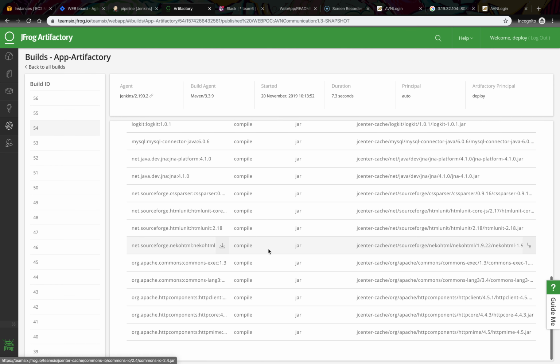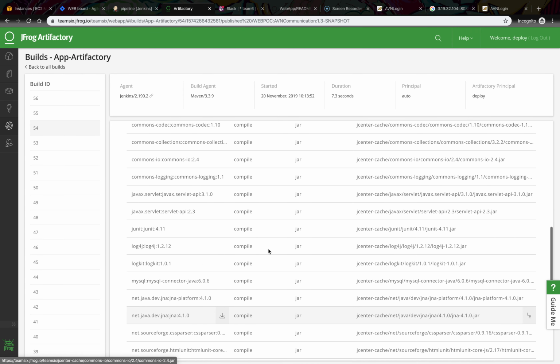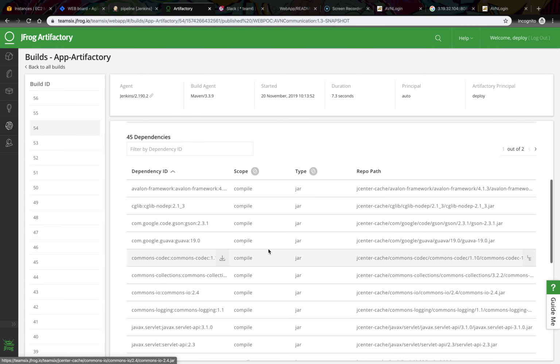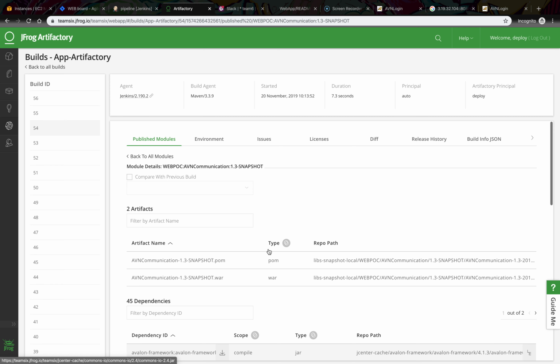Let me tell you something about Artifactory. It only stores the binary files, release packages and builds for the application. And if our application requires any latest binary files or builds, then it will automatically update for us, so we don't need to do it manually.